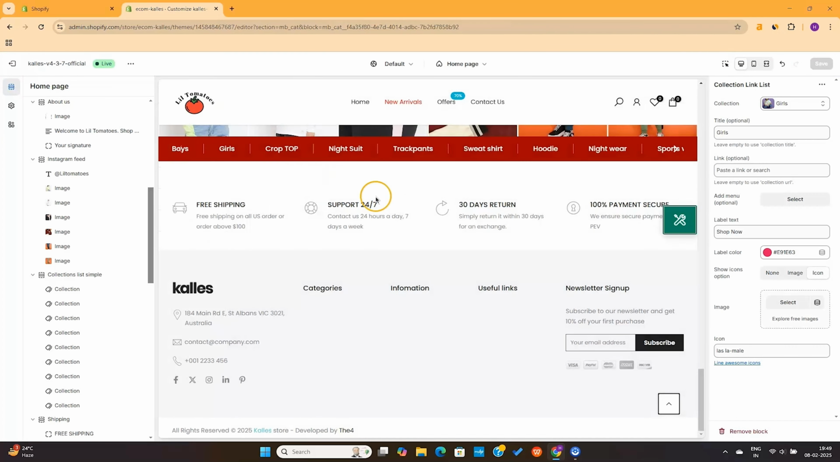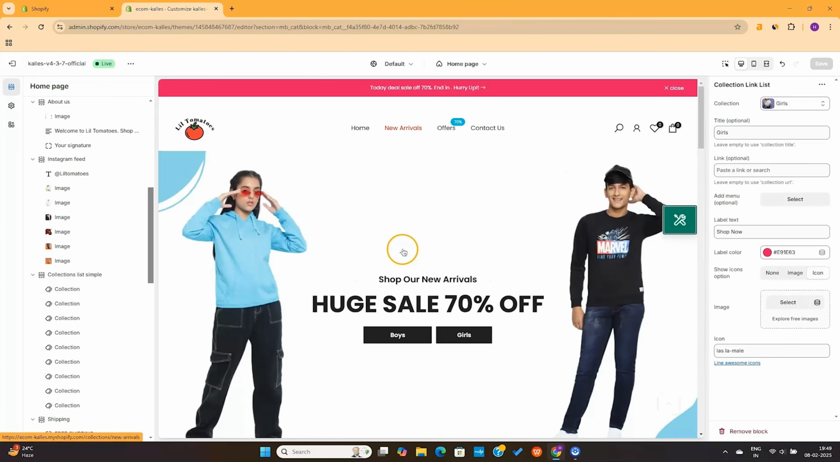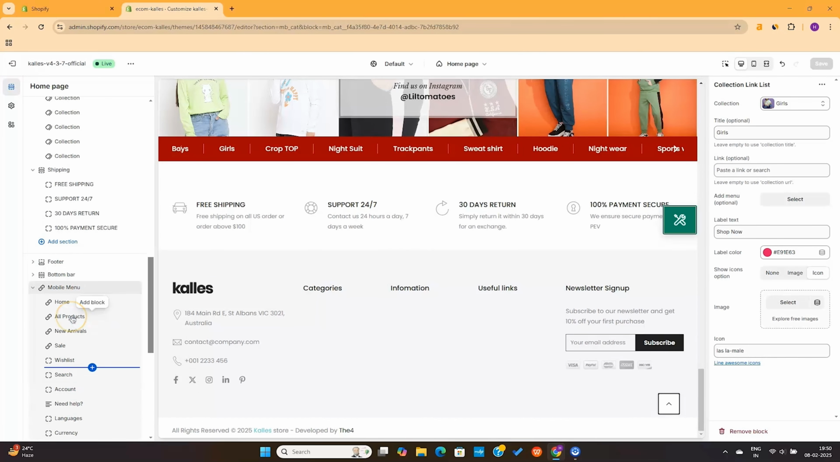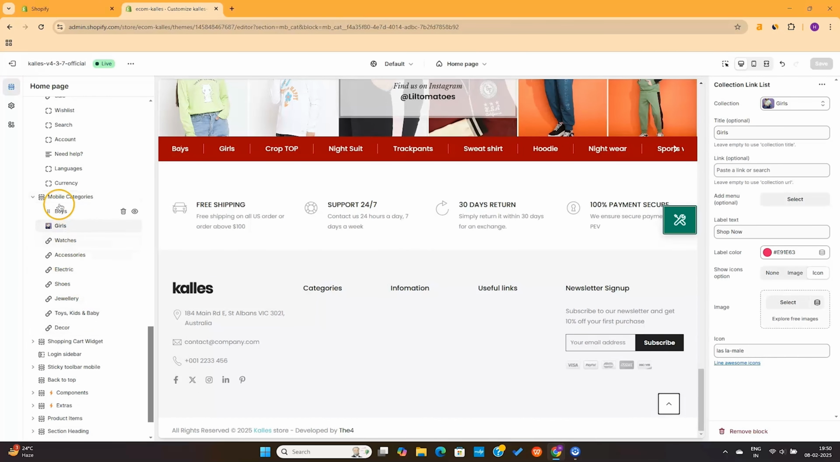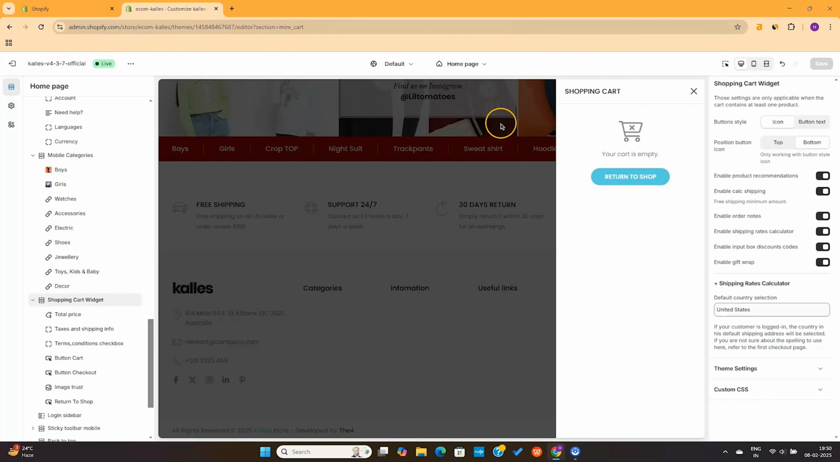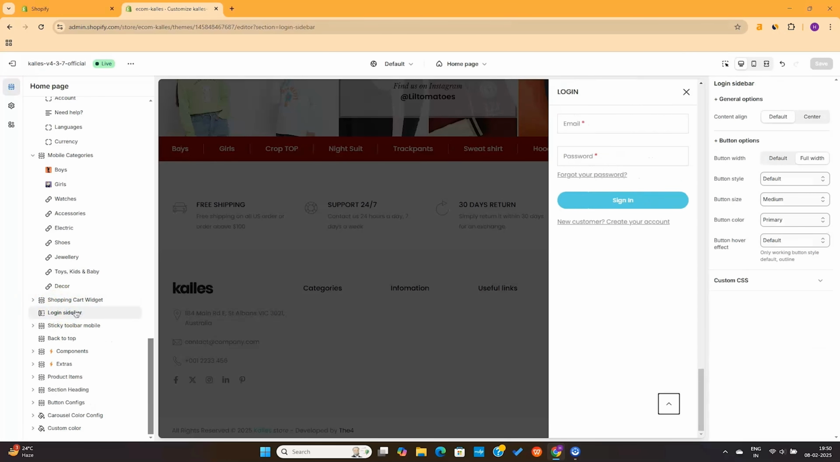Before we end this video, let me show you some important settings of Kalles theme. These settings are available below the footer settings. Most of the settings are self-explanatory, but they are also important, so I will give you a quick overview. First up, we have this shopping cart widget. When your customers add products to cart, it will appear here. There's also a login sidebar, which is made for returning customers.